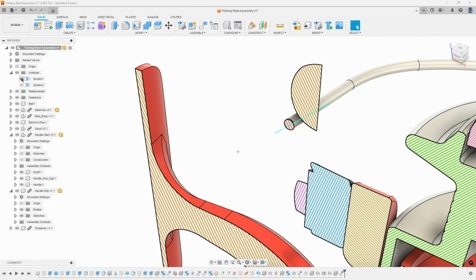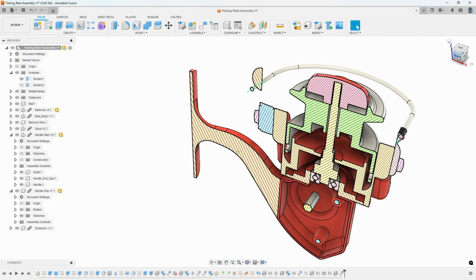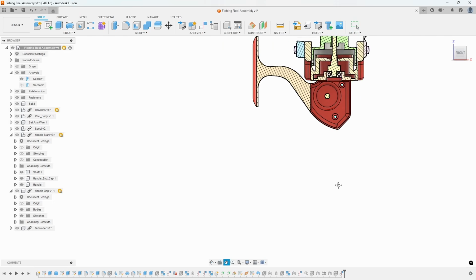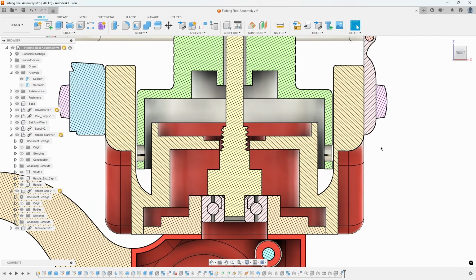Activate Section 1 and observe the design from the front view on the view cube. From this perspective, the spool appears excessively close to the bail. Its diameter could be adjusted for a better fit.